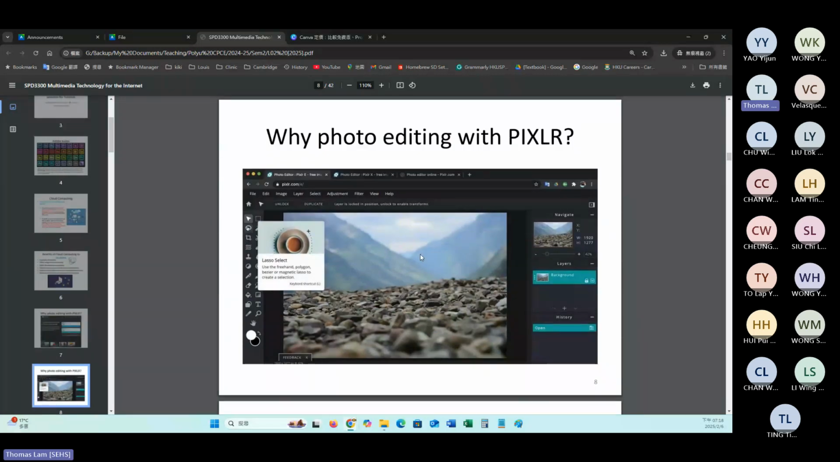So again, I just explained to you the benefit. This one is Pixlr E. If you look at the buttons on the left hand side, it is actually the same as Photoshop. So if you can manage all the buttons on the left hand side, it means that you are an expert in Photoshop for photo editing.